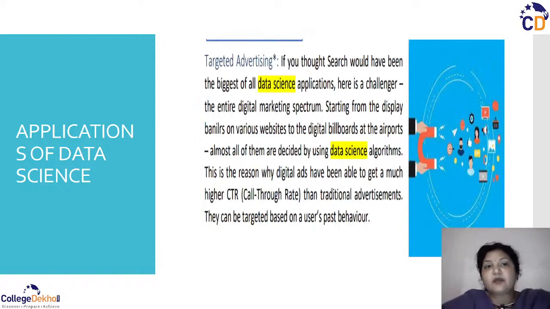Next application is targeted advertising. Suppose you thought search would have been the biggest of all data science applications, here is the challenge. The entire digital marketing spectrum, starting from the display of banners on various websites to the digital billboards at the airports, almost all of them are decided by using data sciences algorithms. This is the reason why digital ads have been able to get a much higher CTR. What is CTR? Click through rate, than traditional advertisement.